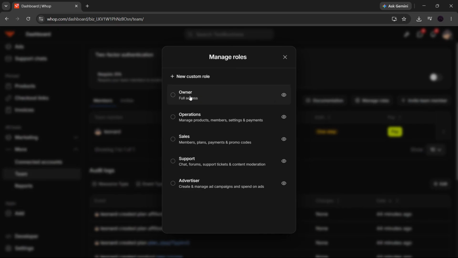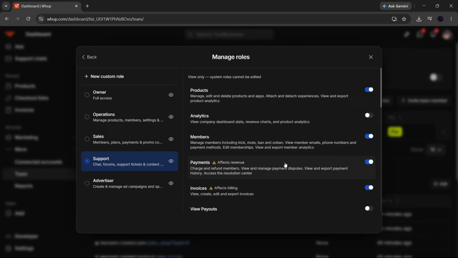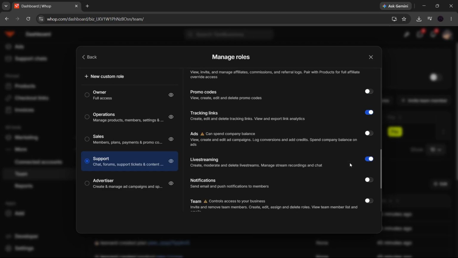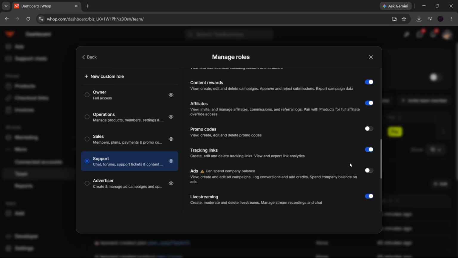If you're not sure which role to choose, you can click the eye icon next to any role preset to preview the exact permission map. That makes it much easier to understand what each role can access before you invite someone. It's always a good idea to double-check this part, because the wrong role can either give too much access or not enough access for the person's job.